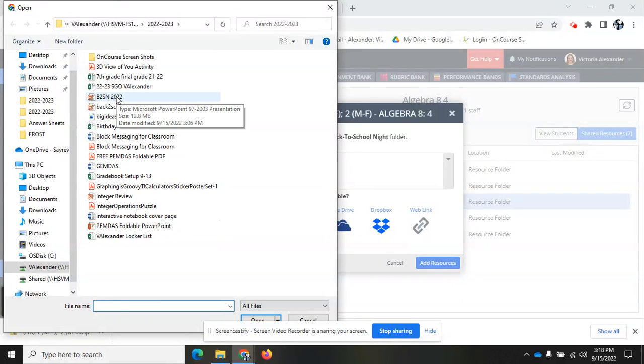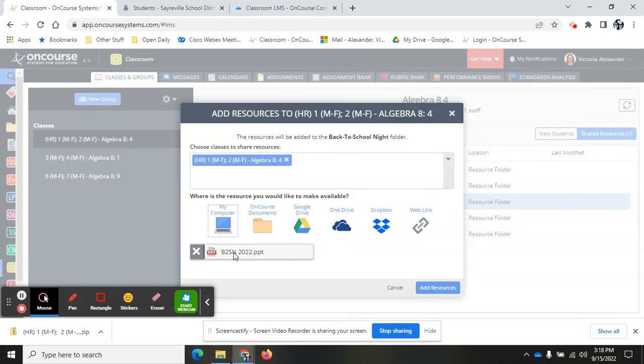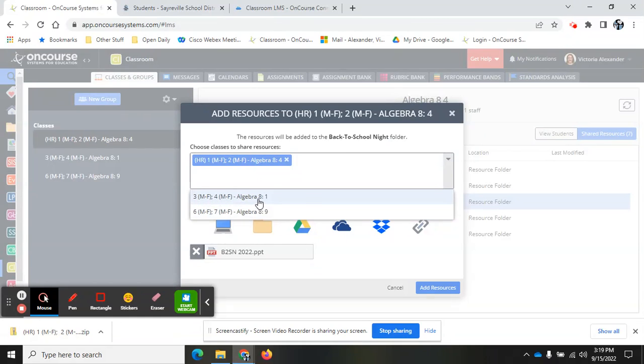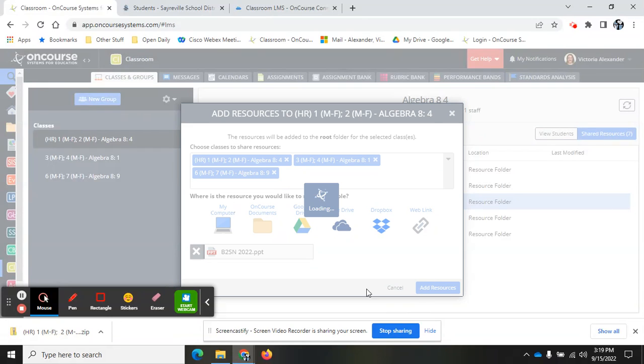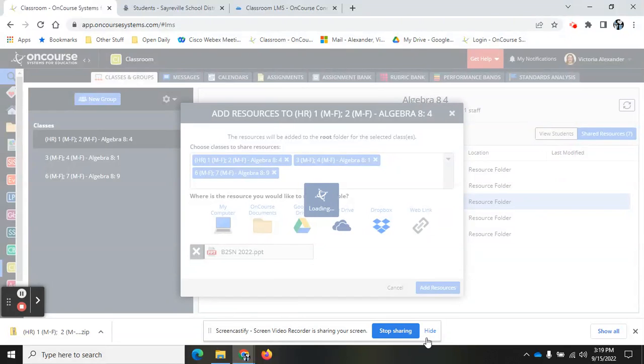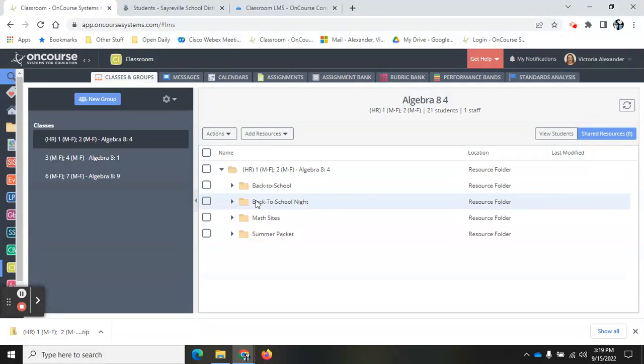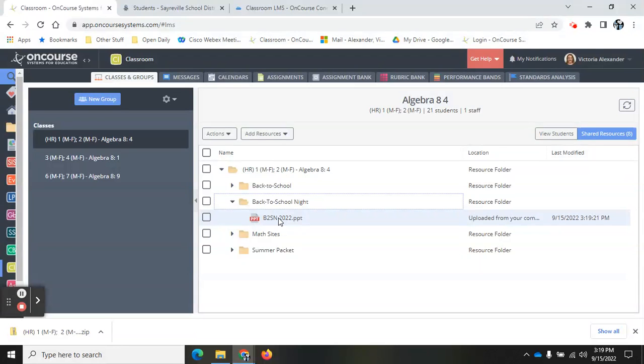and then I'm trying to upload my PowerPoint for the parents, which is the Back to School Night 2022 PowerPoint. Okay, you'll notice right here is an X. If I clicked on that, that would remove it. But I don't want to remove it, I want to add it. I can also add it to multiple classes at the same time. Okay. Once I hit add resources, you will notice now that I have the drop down ability under here, and I have my back to school night PowerPoint in here.